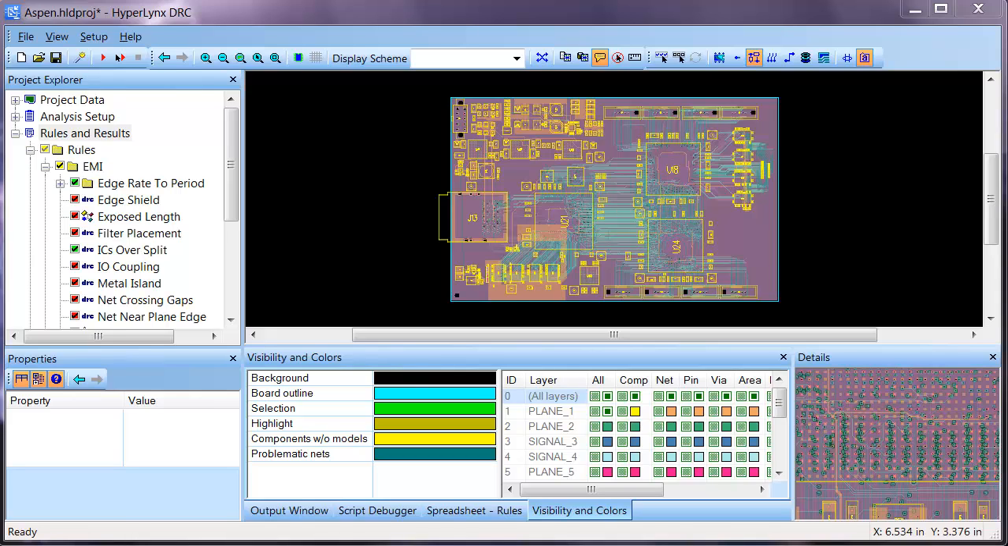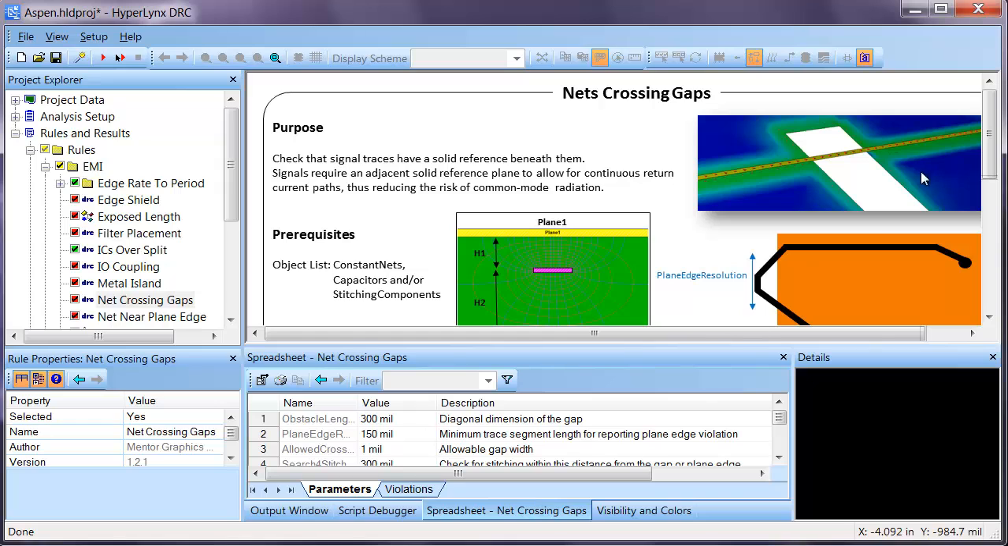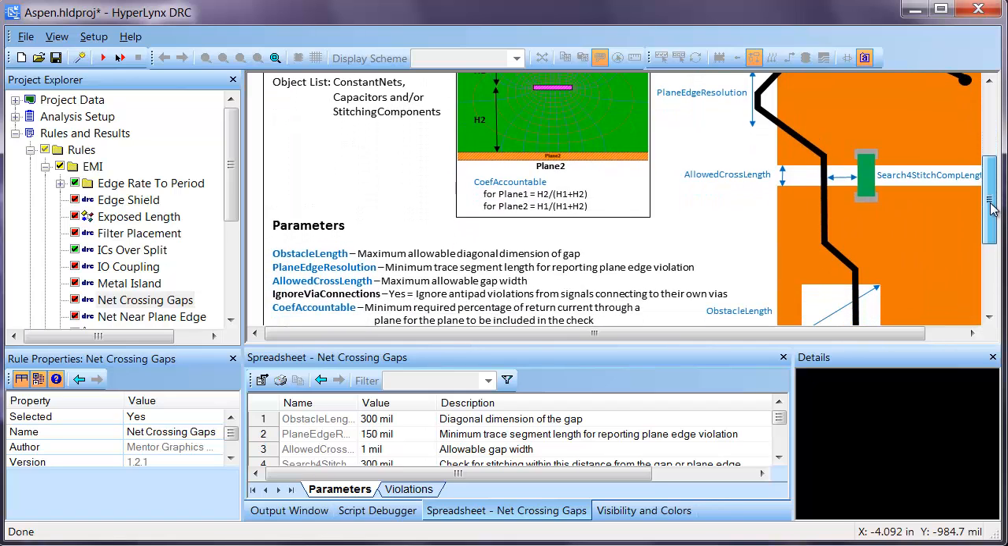Hyperlink's DRC will read in board data from any layout system and allow you to perform electrical rule checking on the board through a series of design rule checks, or DRCs. All of the built-in DRCs contain a series of parameters that allow you to adjust the rule to meet the needs of your specific design.